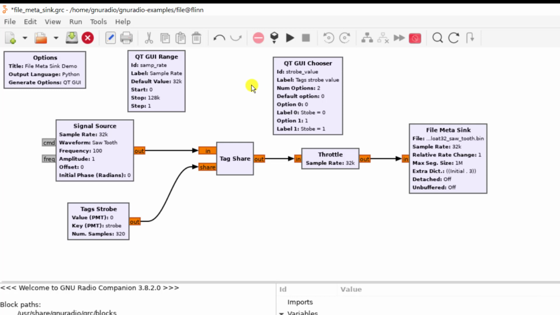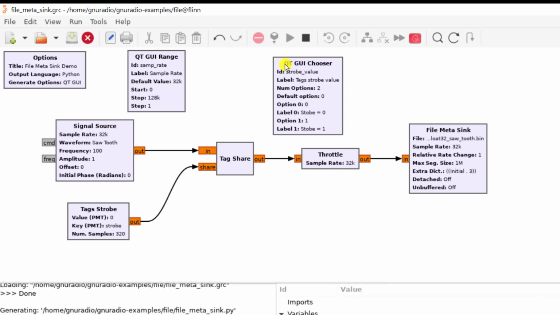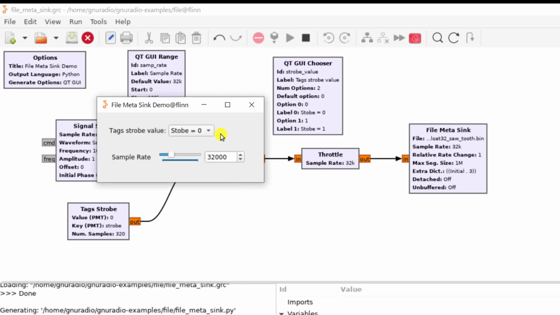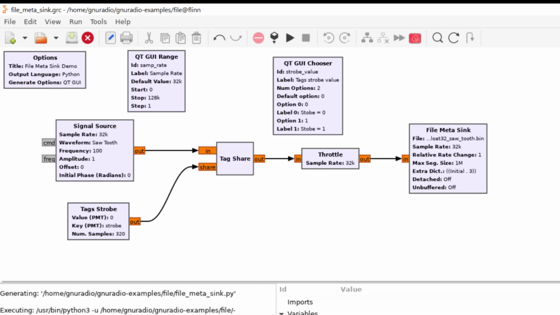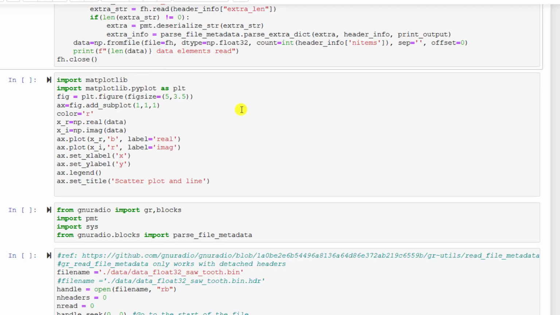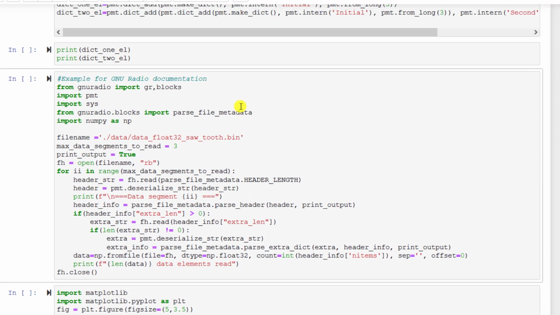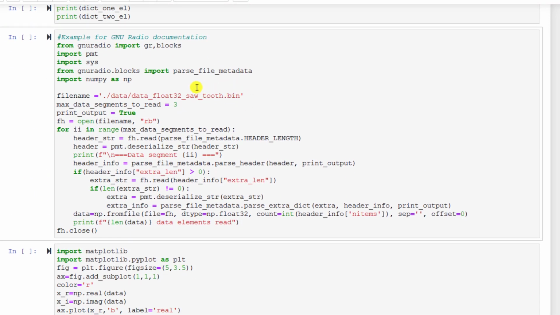So if we then run the block, we see the GUI pops up, and we can just close it, whichever file generated. We can now go to our Jupyter Notebook, and with our Jupyter Notebook, we'll look at the code to load the block, and that's given here. In this case, we're importing some modules from GNURadio, mainly these and this, to be able to manipulate the file.